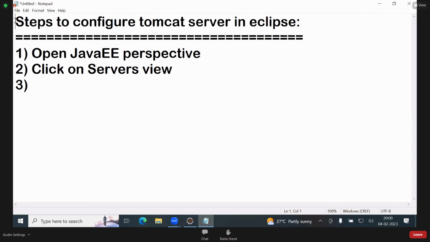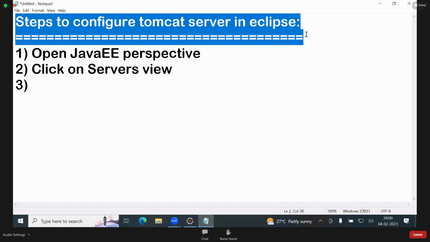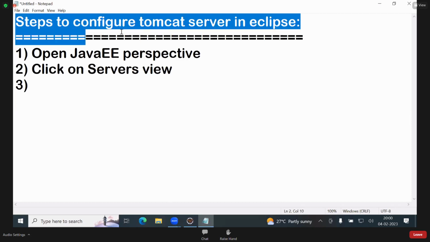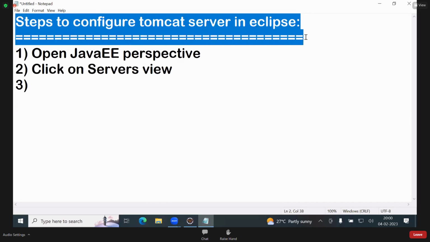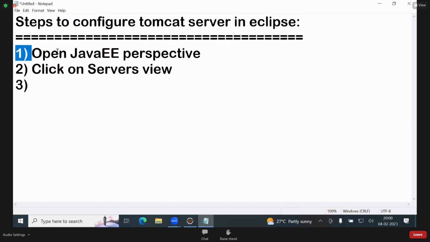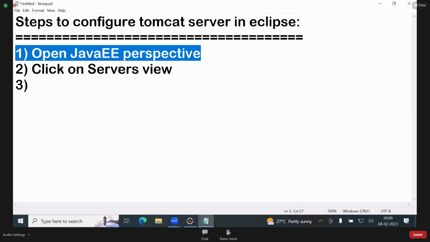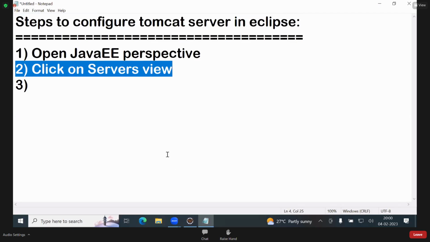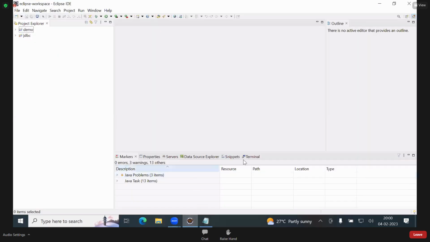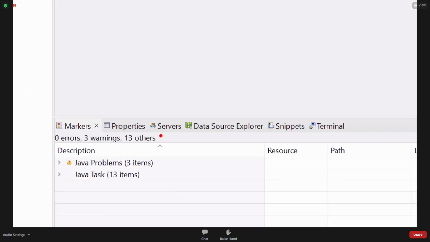See, first you are learning how to configure Tomcat. Steps to configure Tomcat server in Eclipse. First step, open Java EE perspective. Next, click on servers view. Here, servers view appears. It is called view.